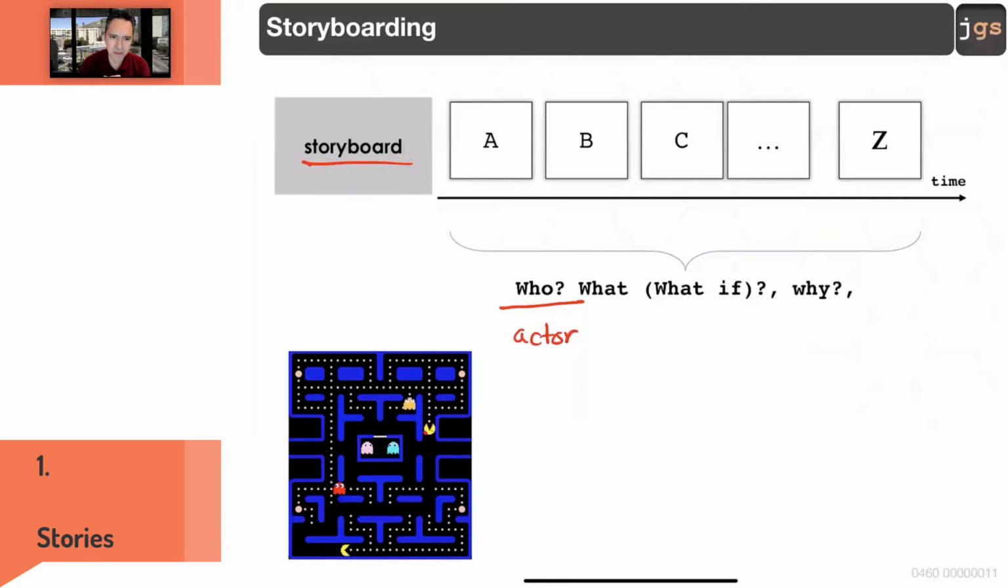Do we have actors in the Pac-Man? Who are the actors in the Pac-Man? What can I consider actors in the software Pac-Man video game?